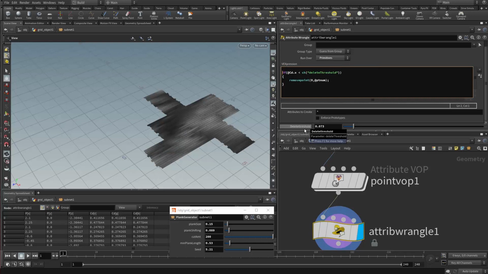But primitive doesn't have a color, so we can say get the first point color then. So we can say int point equals to prim point, first input, current prim number. Okay, and then vector Cd, we just ask for the value here. Vector Cd equals to point attribute of Cd from the first point. Don't care which one, just the first point.